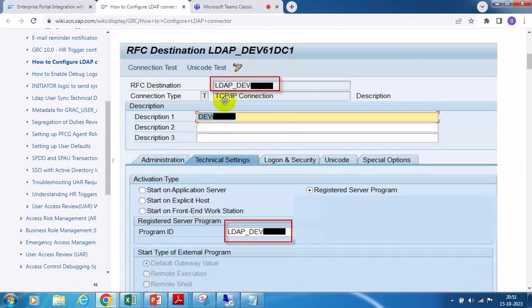One of the key points for the LDAP RFC connection, even in the standard document, is that whatever the RFC destination name is, ideally it should be mapped with the program name. You don't need to worry about the complete details. It is completely either the Basis team's responsibility or the LDAP team's responsibility. But as a GRC SME, you must know this, then you can make the configuration better from the start. But there is a standard guide.